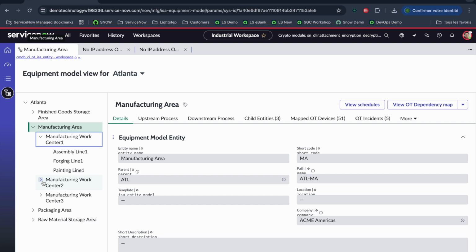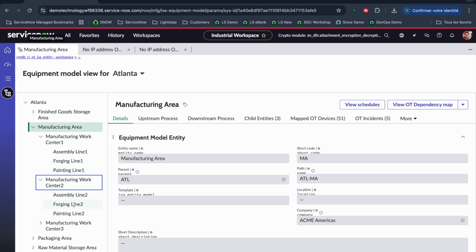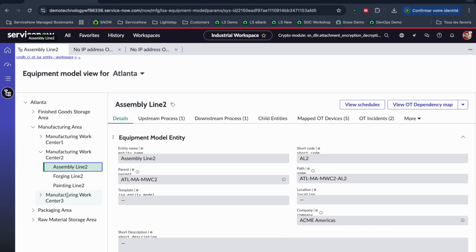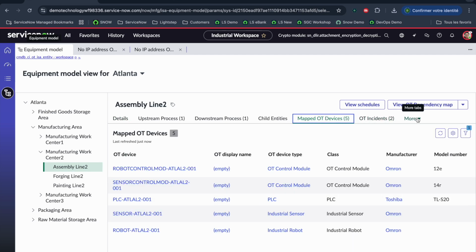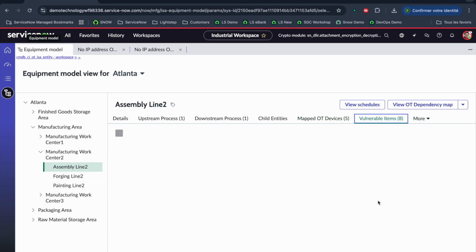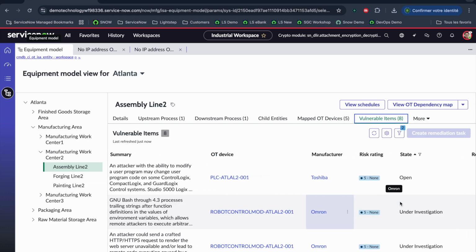Robert, the head of security, told him that there is a big risk for the manufacturing line 2 of Atlanta site, and especially on assembly line 2. So Troy is zooming on it in order to see what are the OT incidents, what are the devices that are attached to this assembly line, but he can also see what are the vulnerable items that are attached to it and the status of the different items.